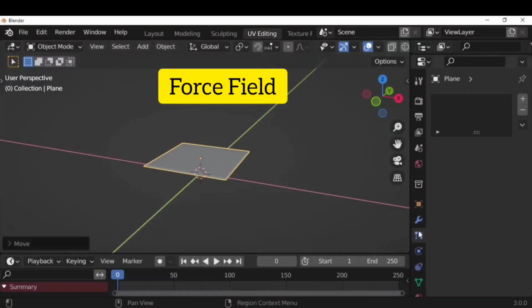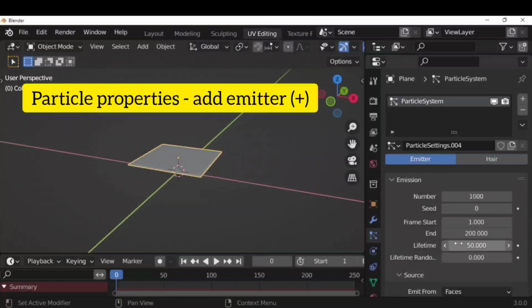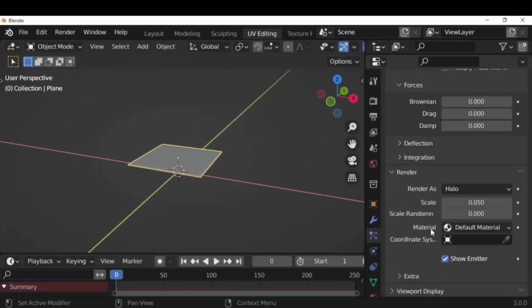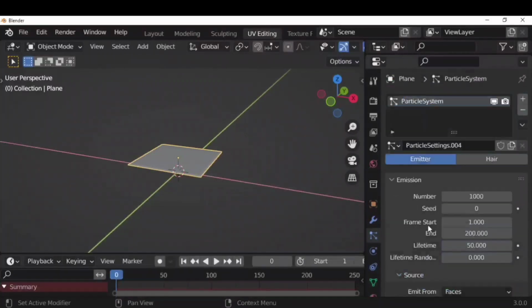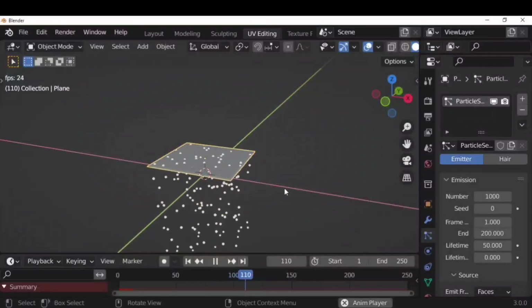We'll now see the force field. So select the plane, go to emitter and add the emitters here so that I can show you what a force field can do. Again, we have similar properties of the emitters. You can go through it. If you play the simulation, you will see that the emitters will fall down because of the gravity.